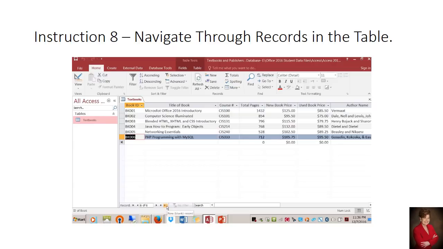Notice the one that looks like a right arrow with a star. This would take us to the new blank record so that we could add a new record. Right now this doesn't seem very important because we can see the blank row for our next record. But if we already had 50 records, it might be easier to use this to get to the next blank record.